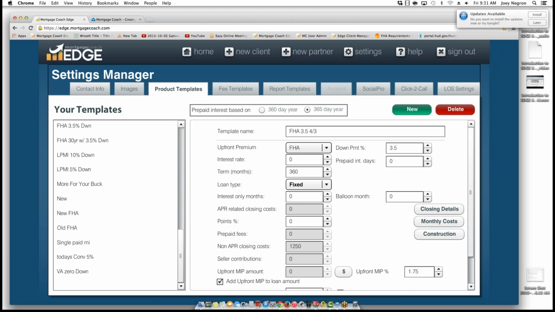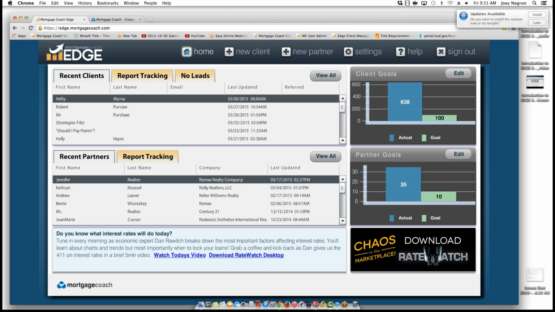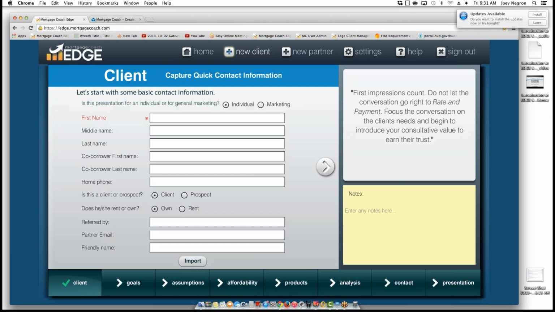And then you cannot see it here, but when we create the product, you're going to see what that looks like. Okay, so now let's get out of here. Let's go back to home. And let's go ahead and start off by selecting New Client at the very top. Okay, so Robert Purchase is our client. Robert Purchase. Okay, so you want to go ahead and follow along, type in Robert Purchase.